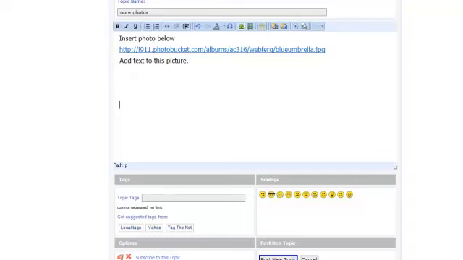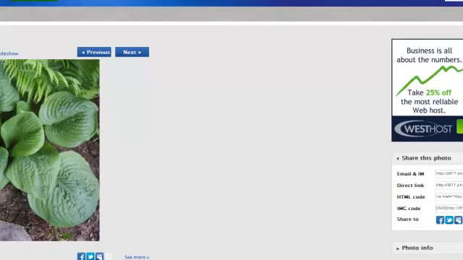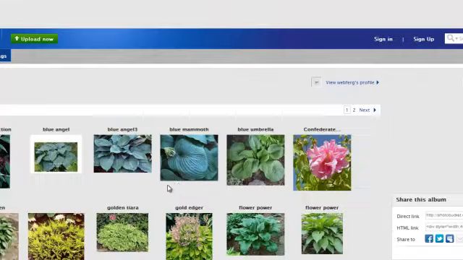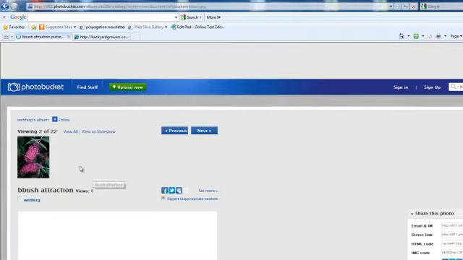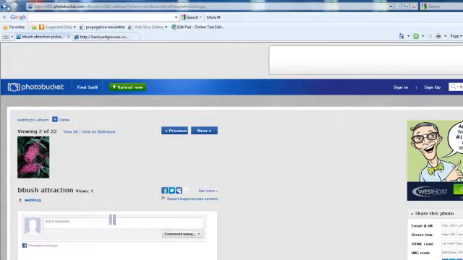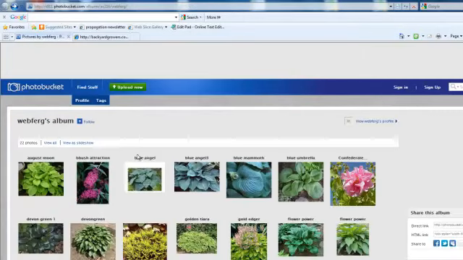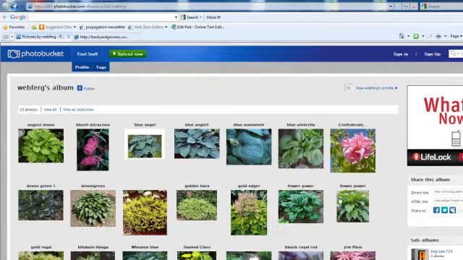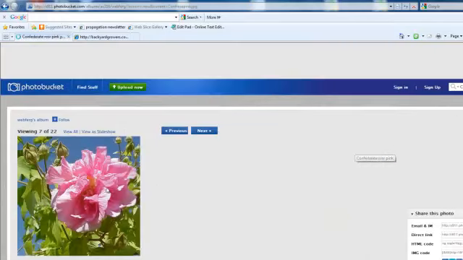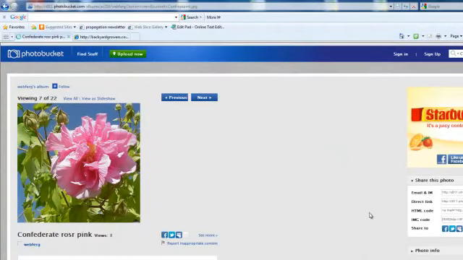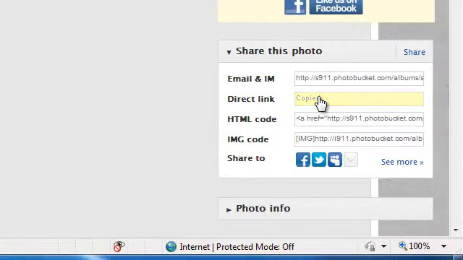I'm going to insert another picture. So I'm going to go back to Photo Bucket. We hit the back button here. This time we'll pick another picture. Click it to get it to open up. Now actually that picture is kind of small, so I'm not going to use that one. Let me see if we can find something that's not so small. We'll pick this one here. All right, that's better. We got the picture open over here. I'm going to come over here and click on that direct link. It copied it. That happens very quickly, so you got to watch quickly.